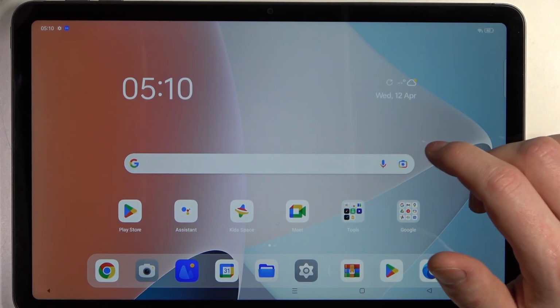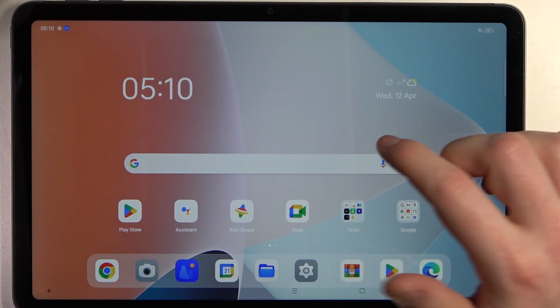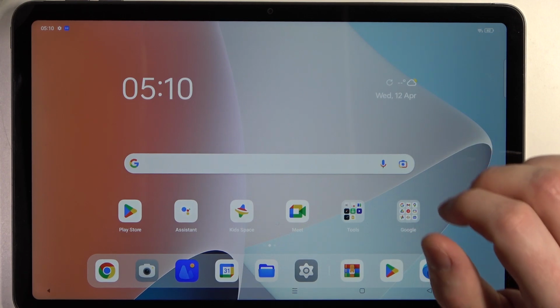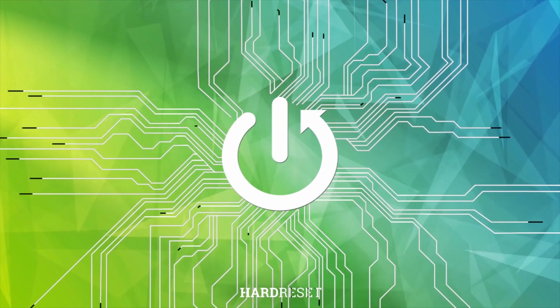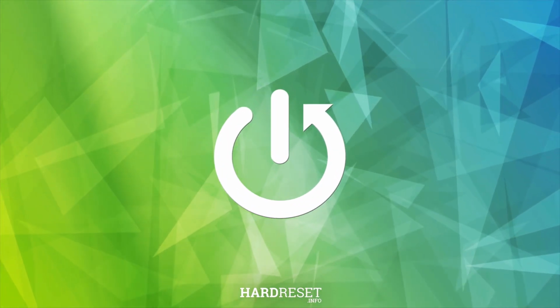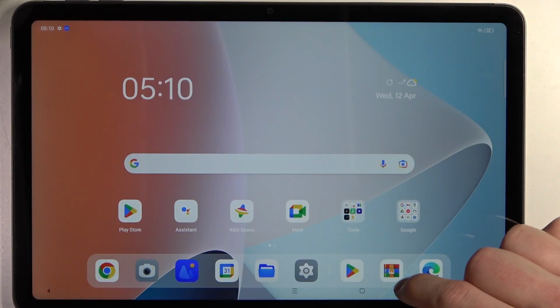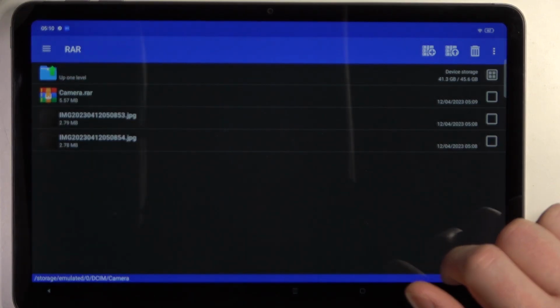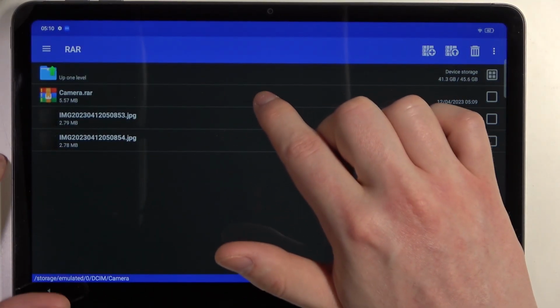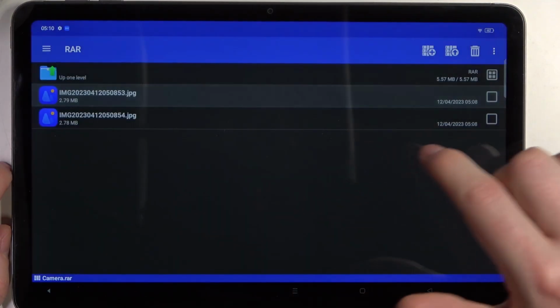Hello, in this video I want to show you how to extract RAR and zip archives in OPPO Pad Air. And to do this you will need to get the RAR app I showed you previously on how to download. Now let's open it, then find the file that you want to extract and click on it.